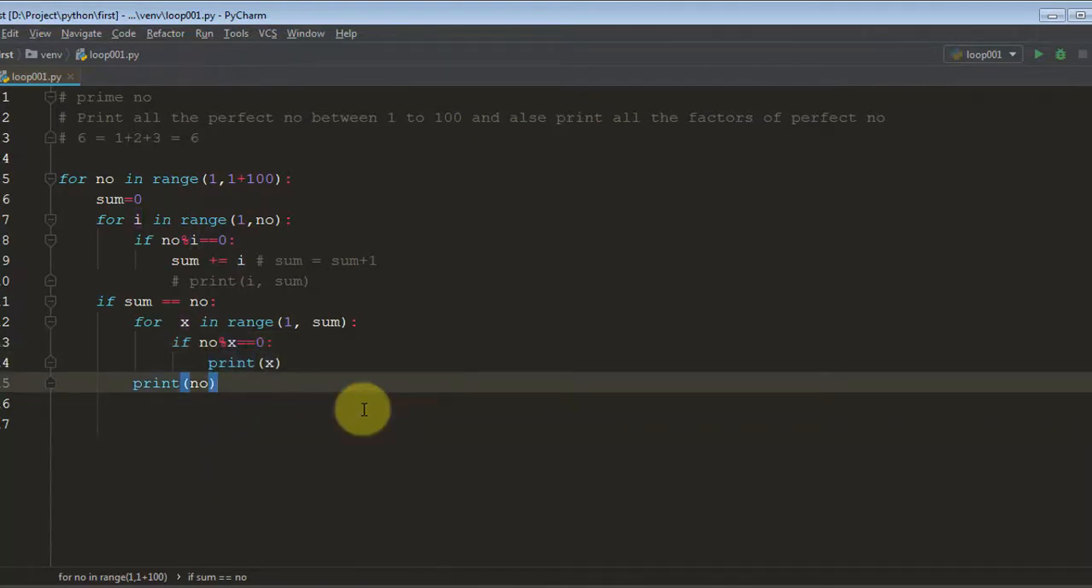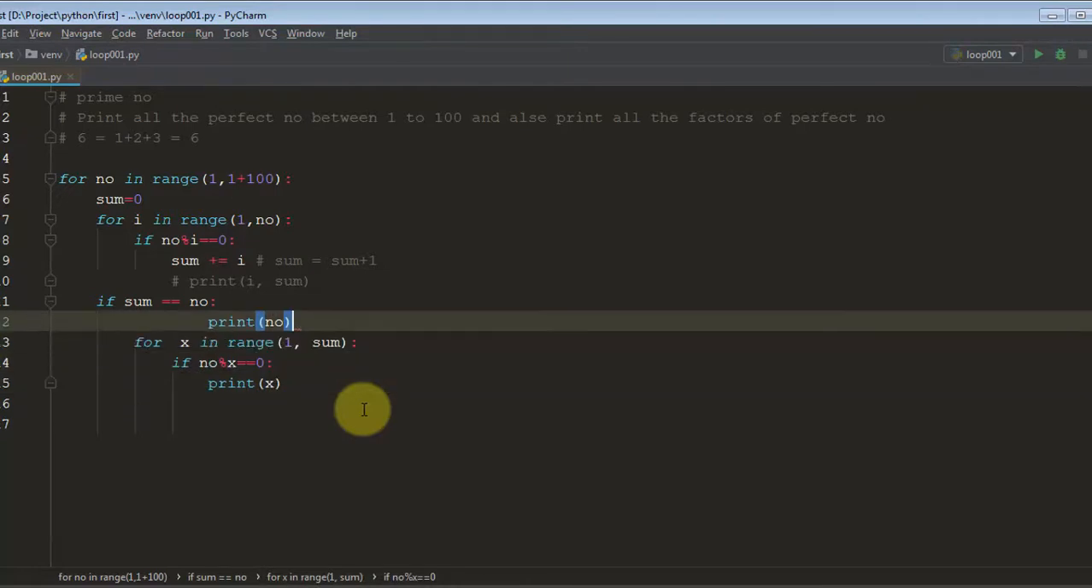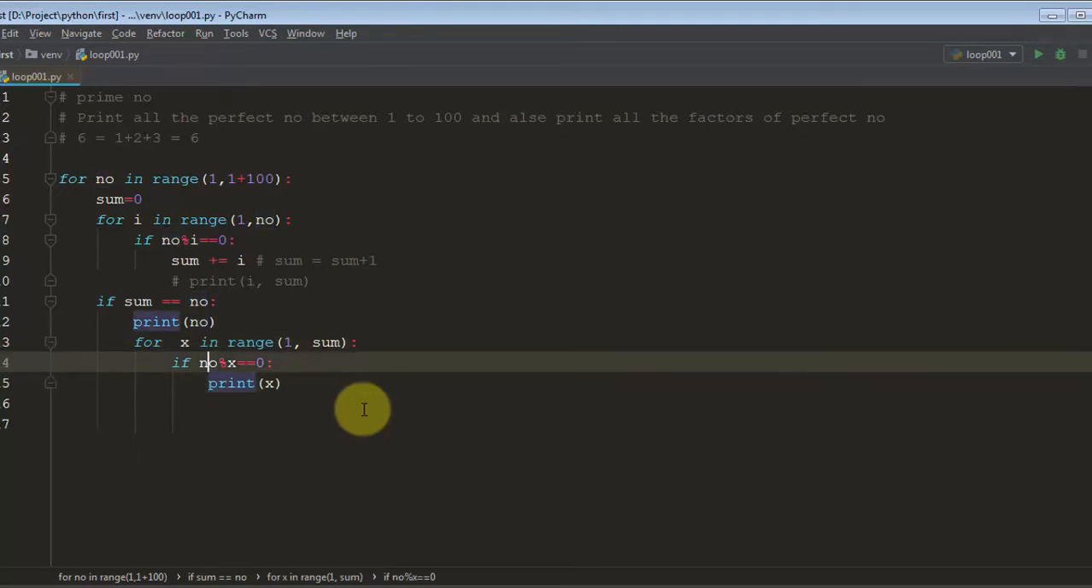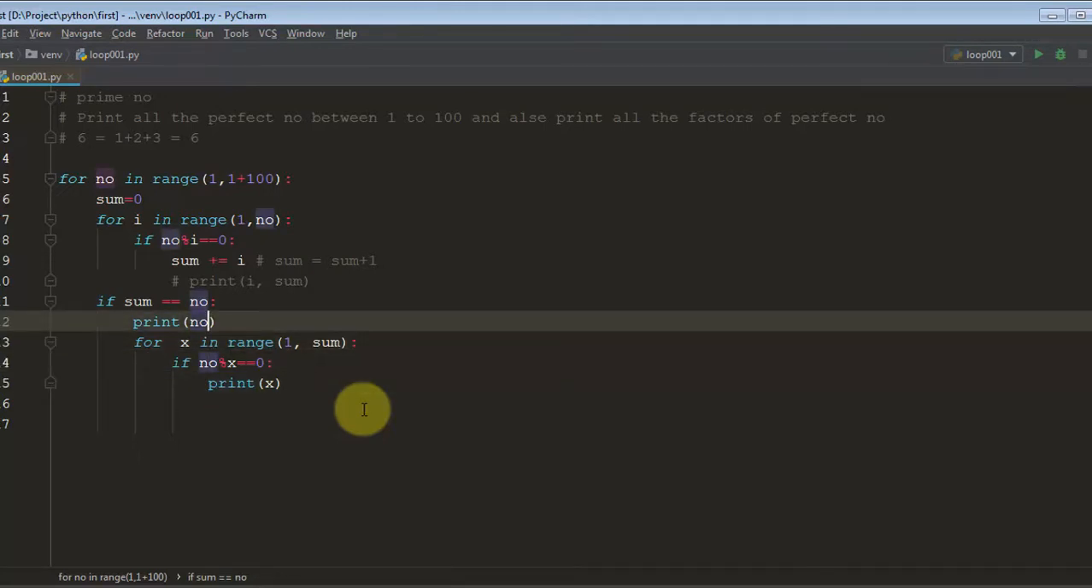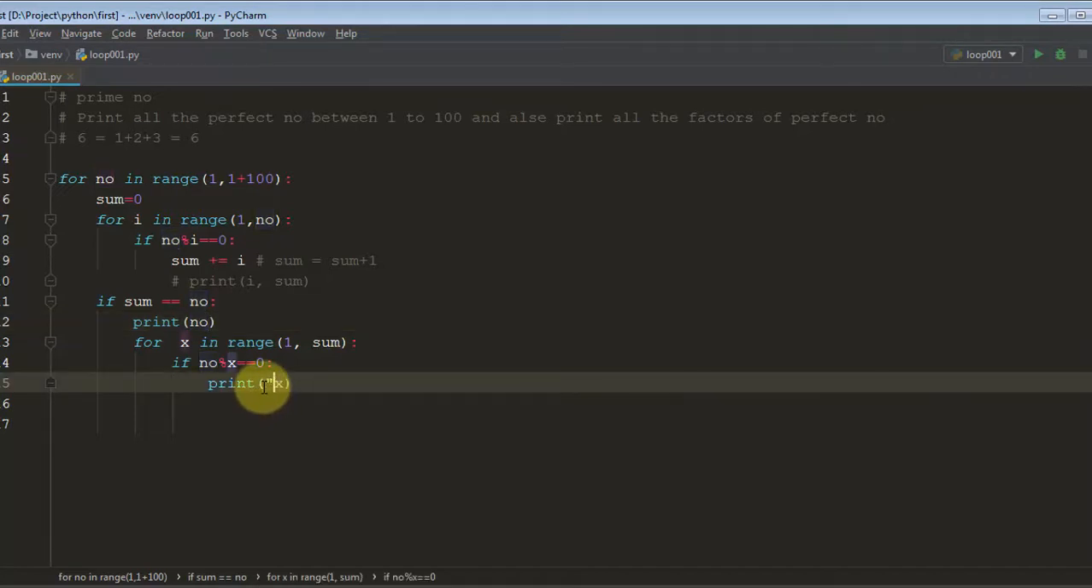So first of all, what we need to do is print the number which is perfect, and then we are printing the factors. Okay, now let's test this program whether my calculation is correct or not, and let's run this program. And one more thing, let's change it to somewhat like this, so that we can identify that this one is a factor. Okay, now let's run this program and check it out.